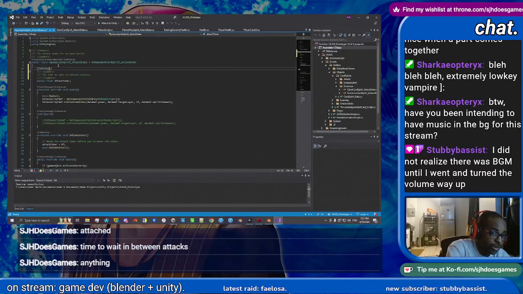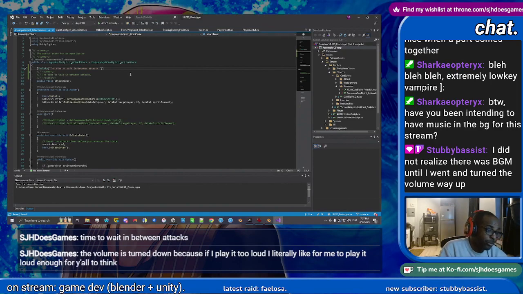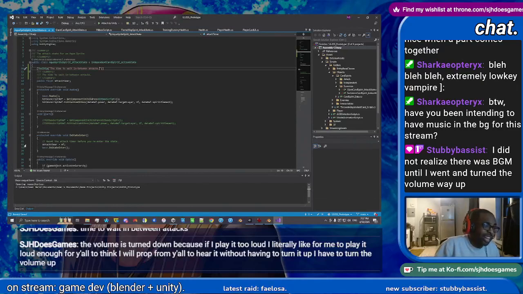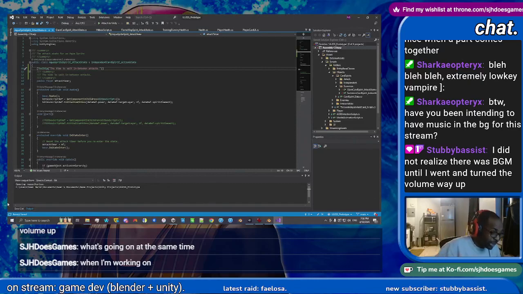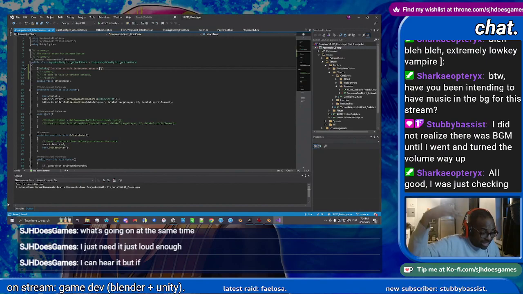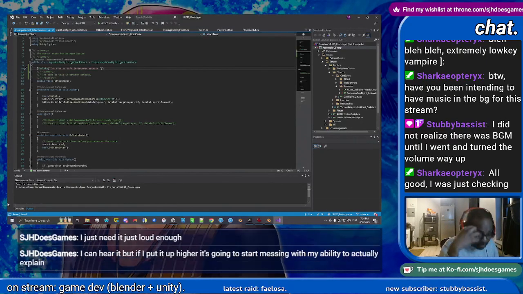Yeah, the volume is turned down because for me to play it loud enough for y'all to hear it without having to turn it up, I have to turn the volume up on the Hi-News side, and it's gonna mess with my ability to both think and explain what's going on at the same time. I don't have music blasting when I'm working on stuff offline. I just need it loud enough that I can hear it, but if I put it up higher, it's gonna start messing with my ability to actually explain to y'all what's going on, because my brain is gonna go, can't think.